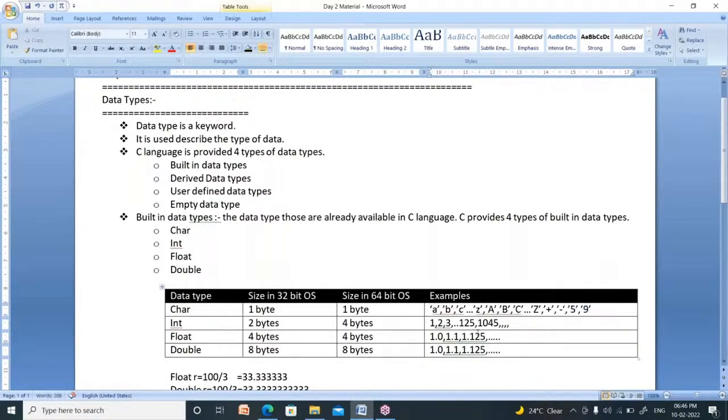It is not integer. Actually 5 is integer, 9 also integer. But if you represent those inside the single quotation, then those are also called character. Please remember this one. It is a number in character format. These are the numbers in integer format, 5, 9. These are the numbers in character format. Identify the difference.